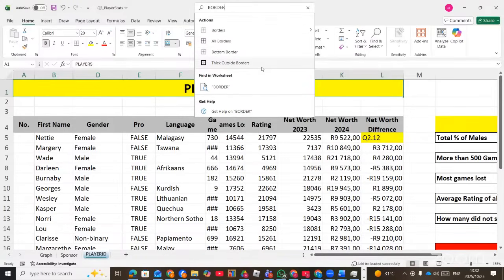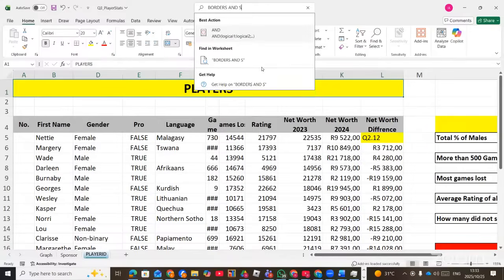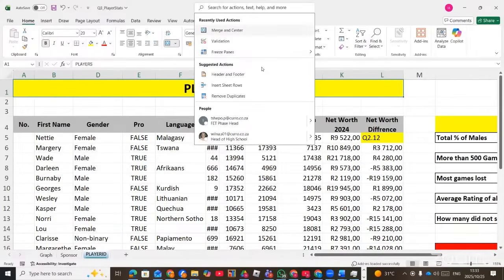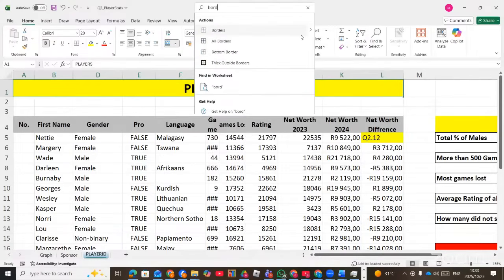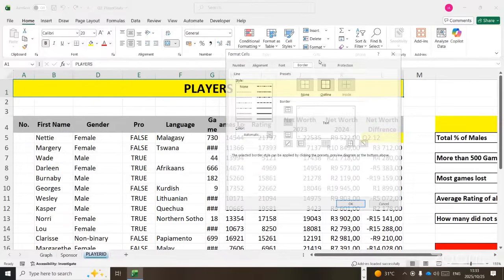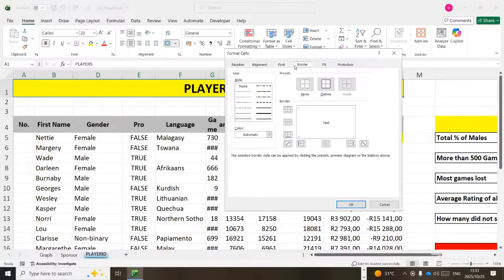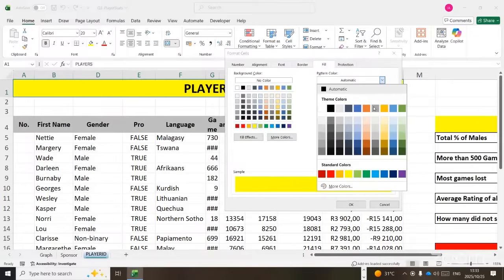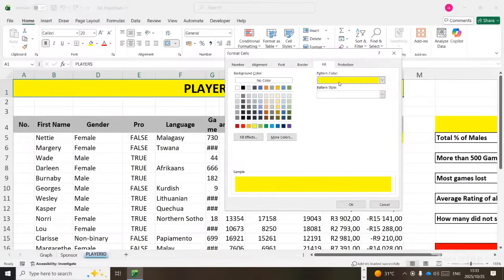Borders and shading. Sometimes when you are typing borders and shading, it gives you the arrow, then you choose more borders so that it's going to give you borders and shading. You will see fill with a fill color or pattern style color.